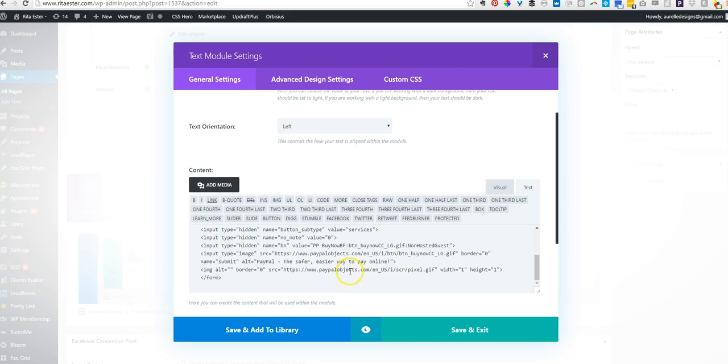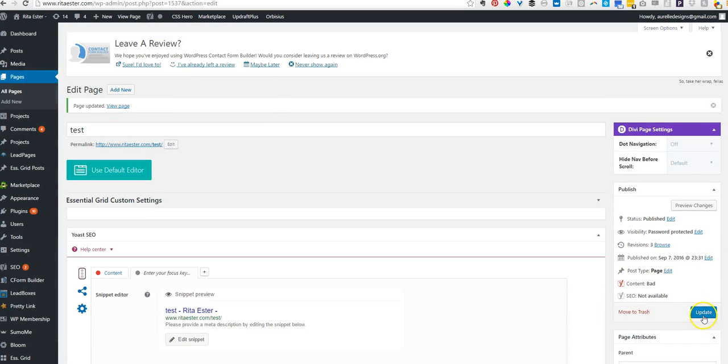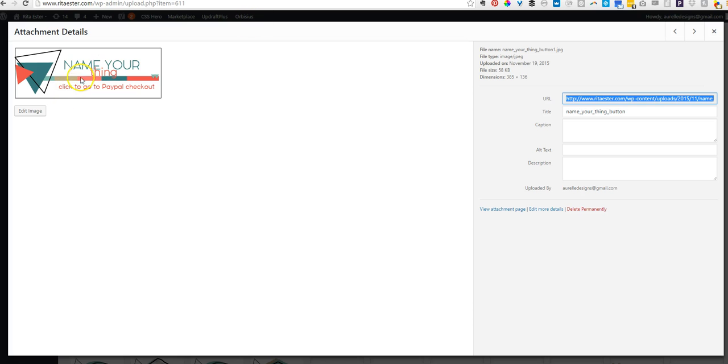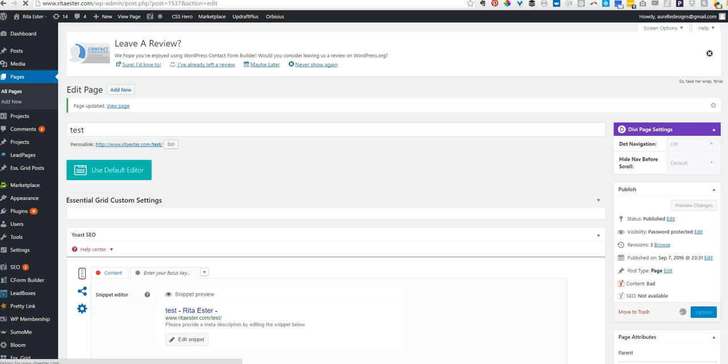we're going to go to image source. I'm just going to change this whole source out in between the quotation marks. Right click, paste, save and exit. And what that does is it changes that ugly, nasty PayPal button that we did have to something that's branded to your brand. And it will still be perfectly functional.